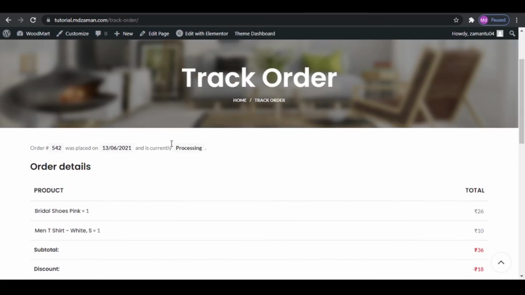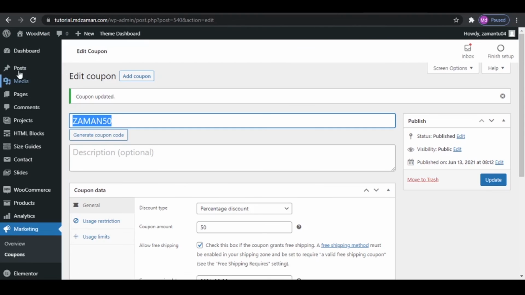Alright guys, as you can see, it is currently in processing. So our track order page works fine. This is what you'll get to see from the customer's point of view. What you'll see from your view is you'll go to the dashboard.